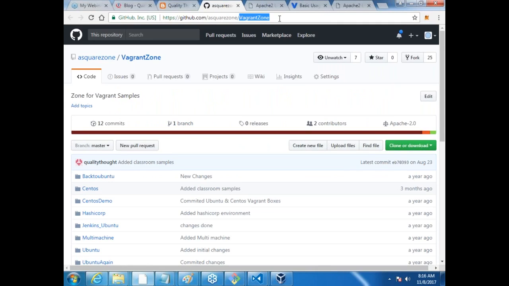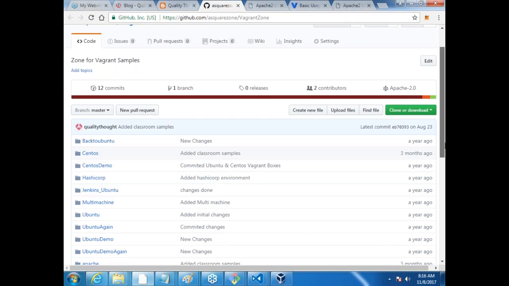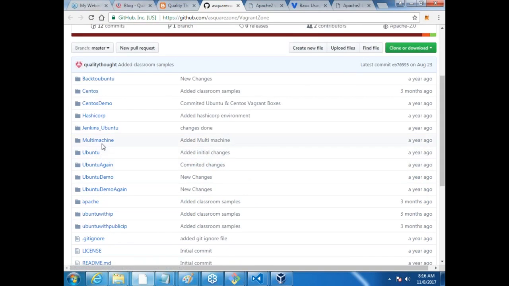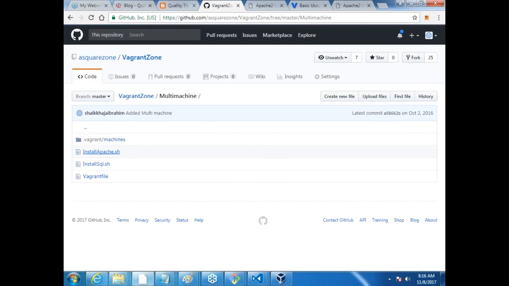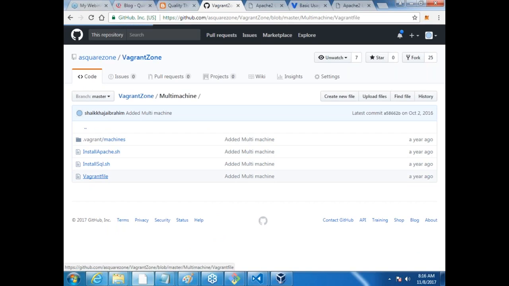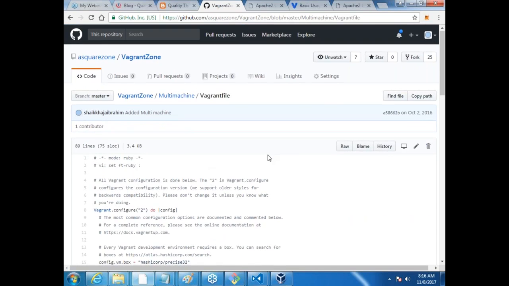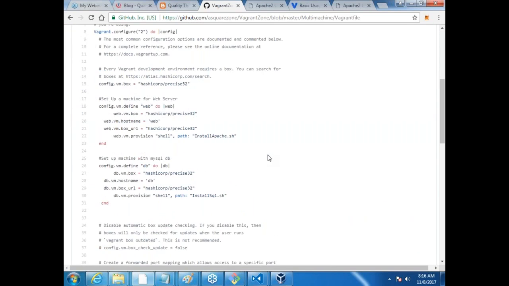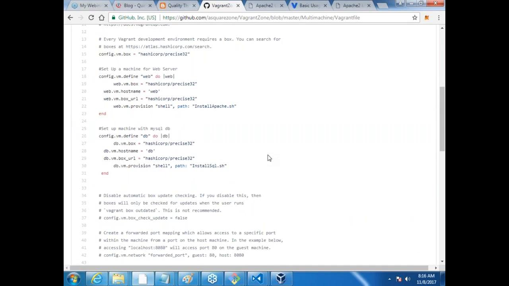Get into any folder of this and do vagrant up. Go to github.com/a2zone, and in that you would have something called Vagrant zone, and this will give you a whole lot of examples. For example, yesterday Dev was asking me about multi-machine. How do I set up multi-machine? You can go into this path, and then you are seeing the Vagrantfile, and in here you would see the multi-machine setup.